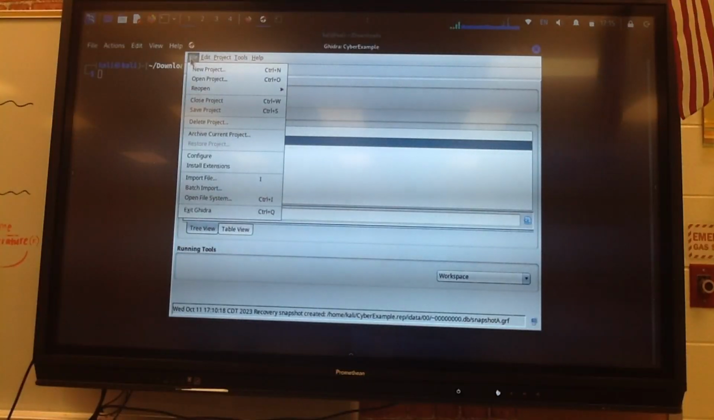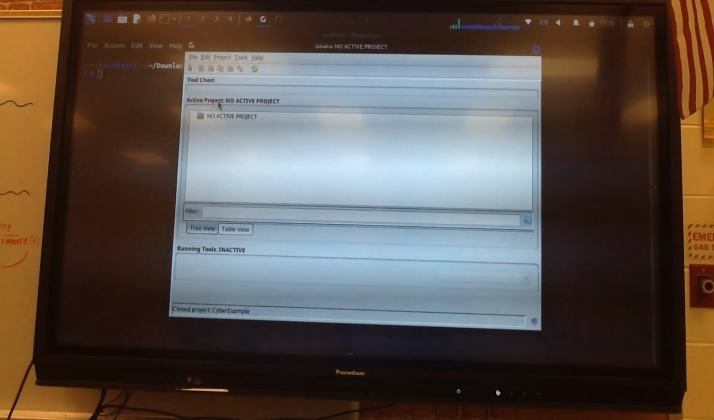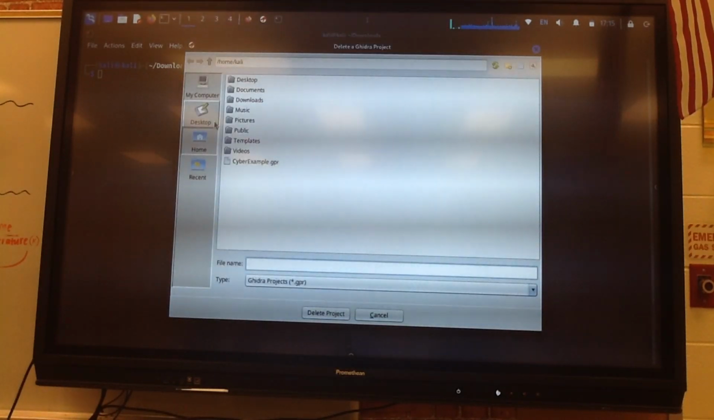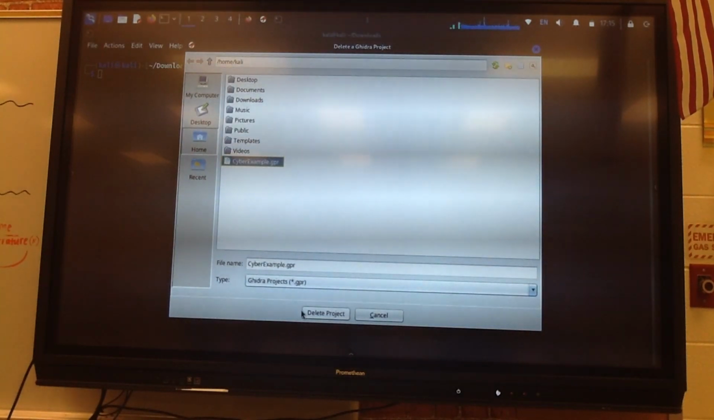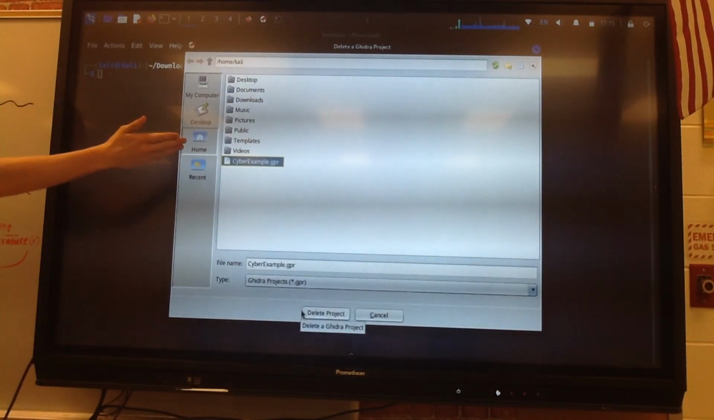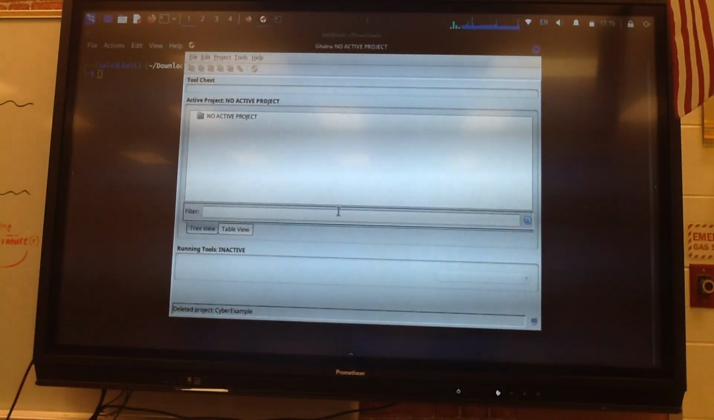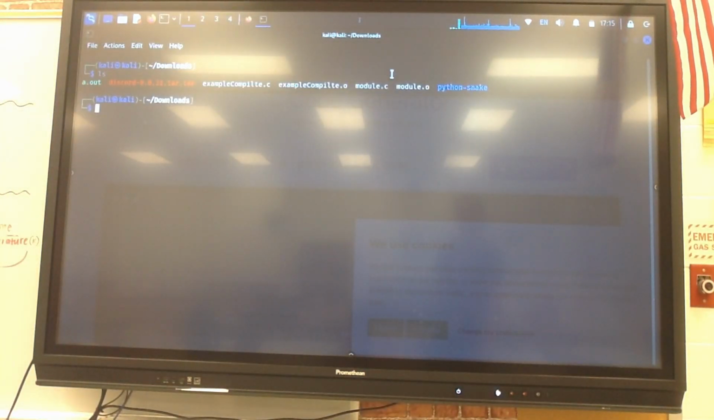13.2.0-4. If you want to get rid of a file, you have to first close your project, right? And to get rid of a project, you'll go to delete, and then you'll do your file name. The file extension is GPR, and that's the file extension used by Ghidra. So I'm going to delete that really quick, and that's that. The project's not there anymore.